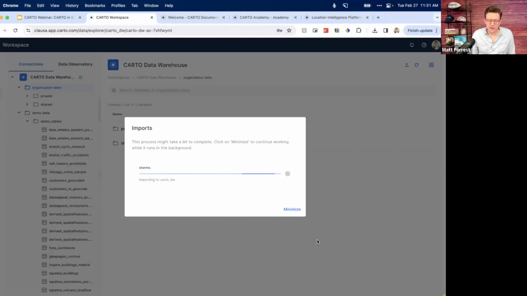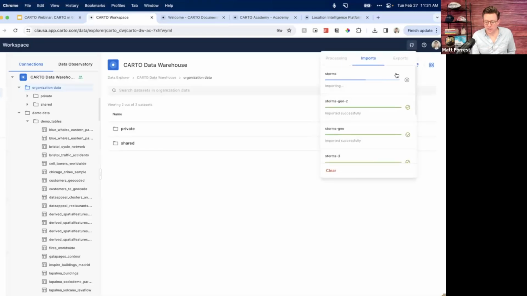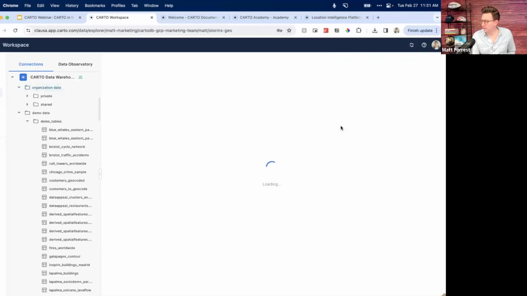So that should upload, and we should get access to that in just a minute. It's a pretty small file, so it shouldn't take too long. But what you can do is just minimize out of here, and that will keep running in the background up here. So we can always check on that. But I imported that earlier. We can take a look at that. And here we go. Here's the file that you should be seeing.